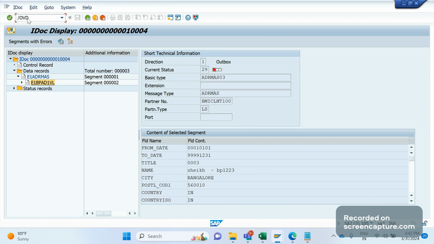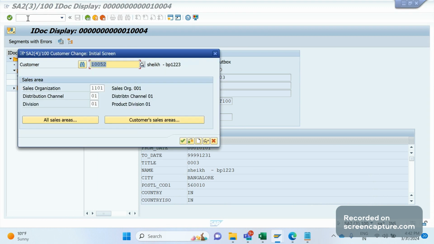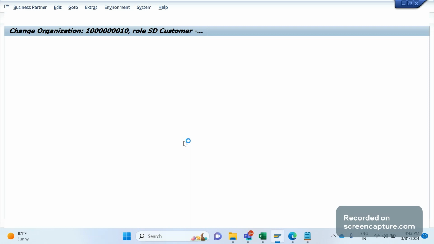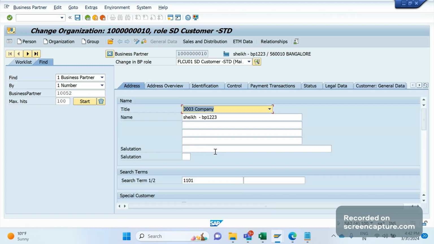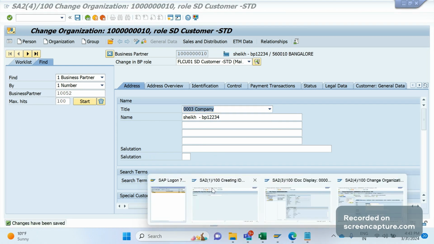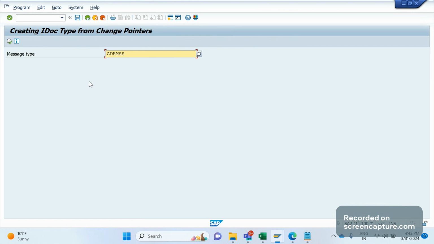Let me go to VD02 and click on OK. It will move to BP now. General data. Let me make it as 12234 and I will save now. Again, I will run the same report or BD21 transaction code by adding the message type ADRMAS.